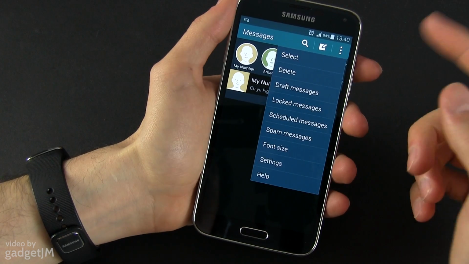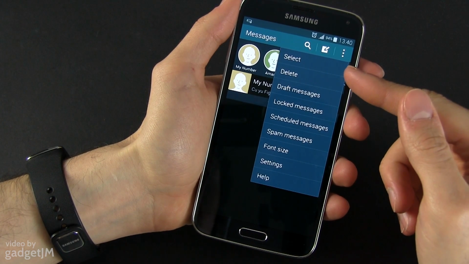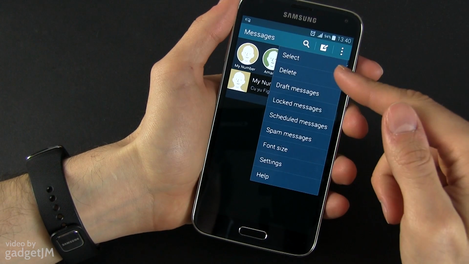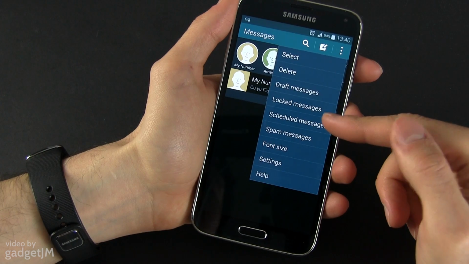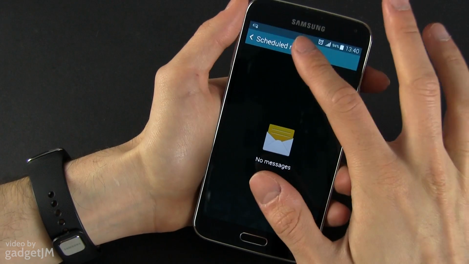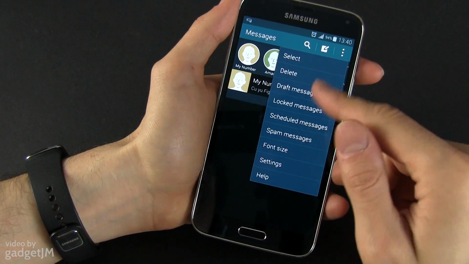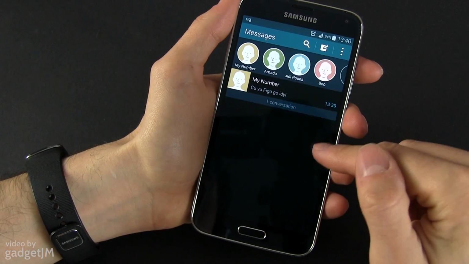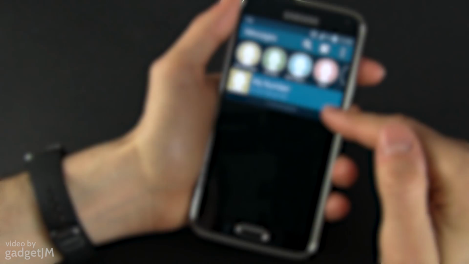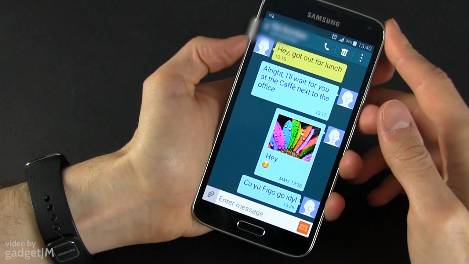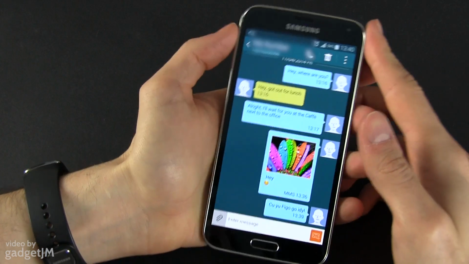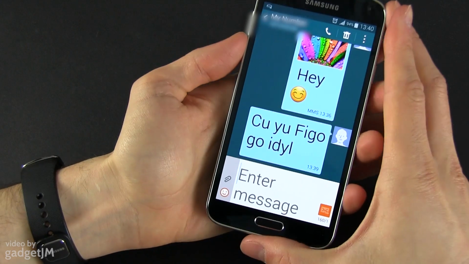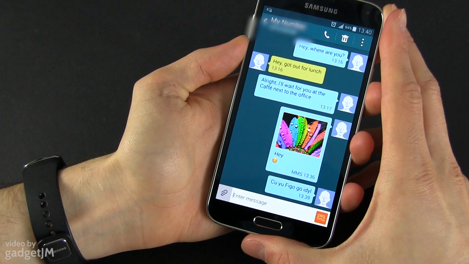Now let's have a look at the settings. You have a bunch of options here. You can delete conversations, select conversations, you have draft messages, locked messages, scheduled messages. If you want to, you can schedule a message. You have the font size, and you can have your font small or large. And of course you can also change the font size with the volume rocker like this. You can have it really big or really small.